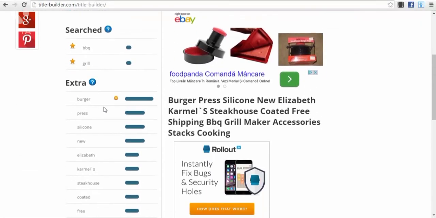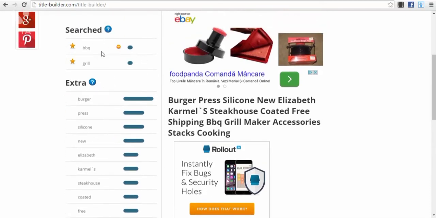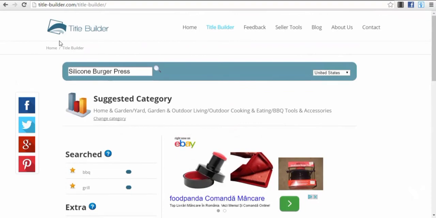Okay, and here we will see some things. Search barbecue, grill, so people are searching these things. And then we have extra, burger press, silicone. So I need to use all of these keywords, or as many as possible, in order to create a listing and a title that is optimized and gets in front of people. So when people search for any of these keywords, I have bigger chances that my product appears in their searches, if I use these keywords and optimize the listing properly. So whenever I want to create my title, I will come here to title builder.